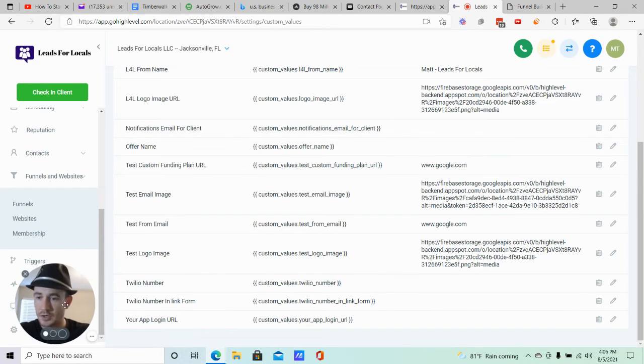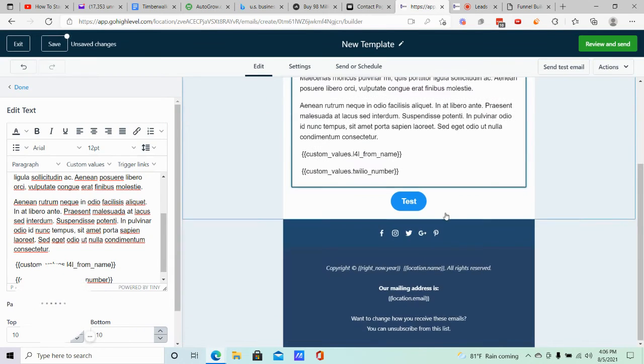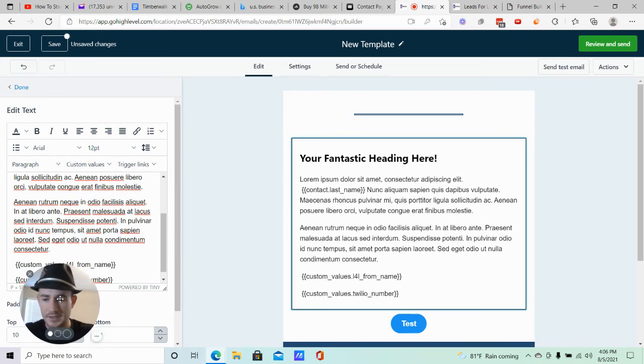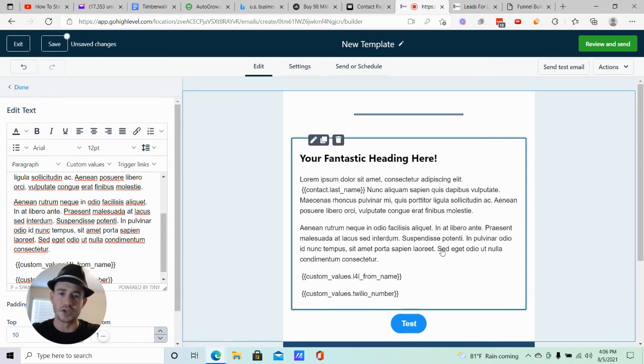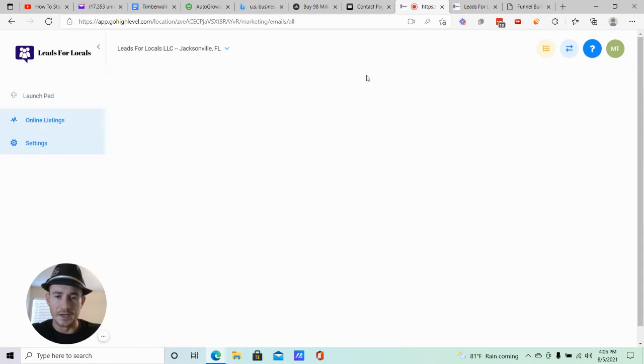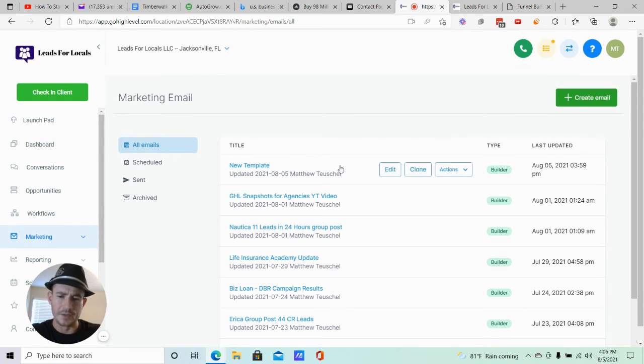All right. So I think that's pretty much it. That's what I did for all of my emails: inserting the images, the logo, the URLs right there, and any changes you need to make to that later on, just change it in the custom values. Saves you so much time. Again, name your emails. Make sure you stay organized. Click save.